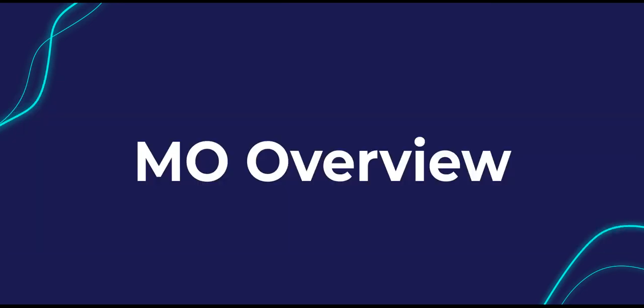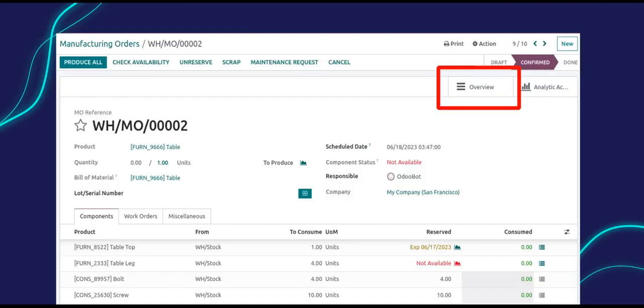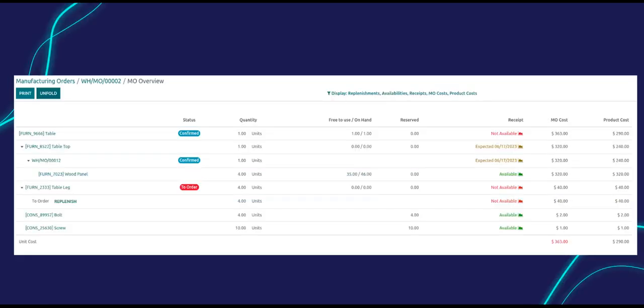Next, we have the MO overview, which is pretty much the same as we previously had on the bill of materials. So I'm sure you've already seen our new bill of material overview. Now we have pretty much the same overview on a manufacturing level, which is very exciting because you are now able to not only see the different dependencies when you are working with multi-level BoMs. So if you have different manufacturing orders linked to your main product, you will be able to see them as well as the status of your order.